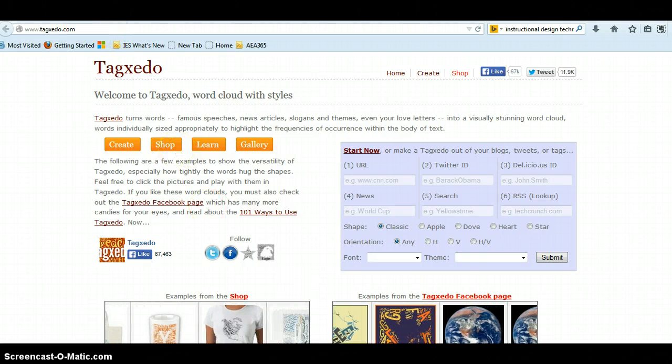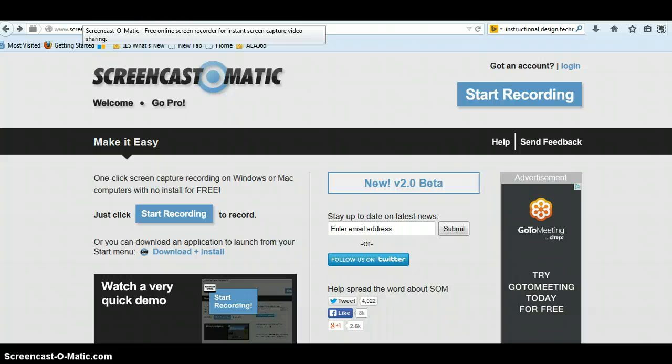To make this video, I used Screencast-O-Matic. I used the free version, which I downloaded and installed on my computer.